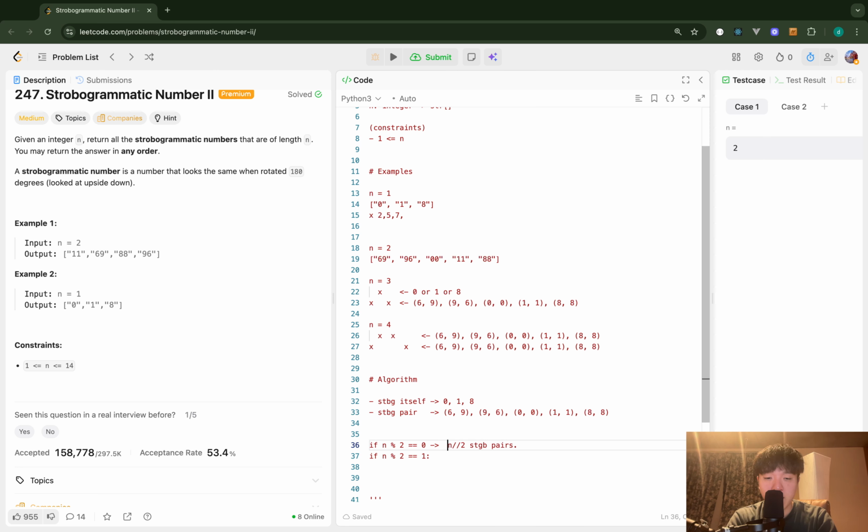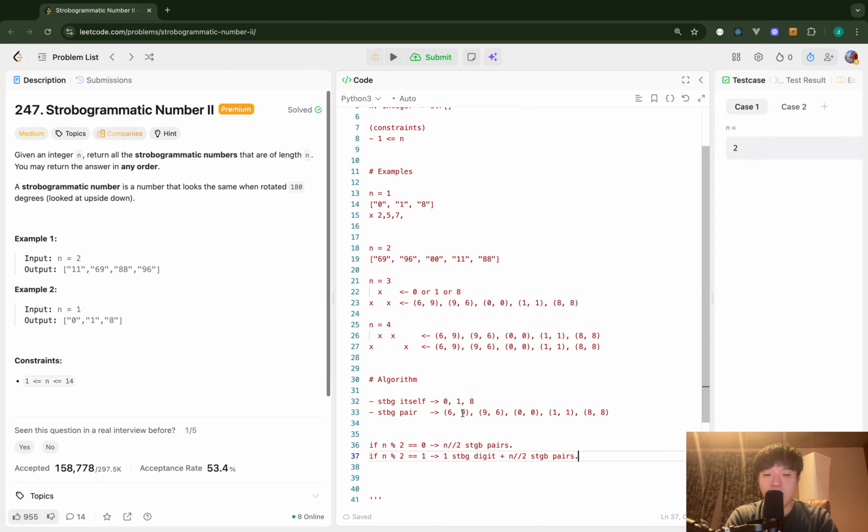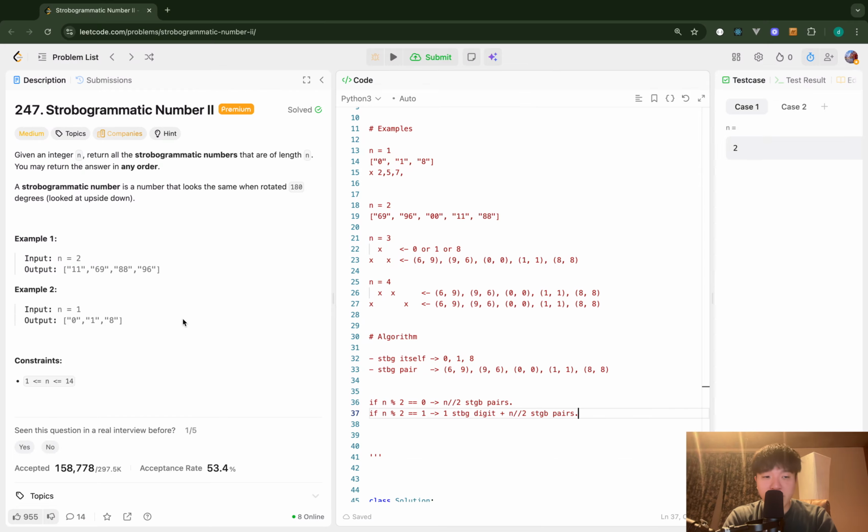And if n is odd, I can say 1 strobogrammatic digit plus n divided by 2 strobogrammatic pairs. Okay, that being said, now we're seeing how we can build the array.